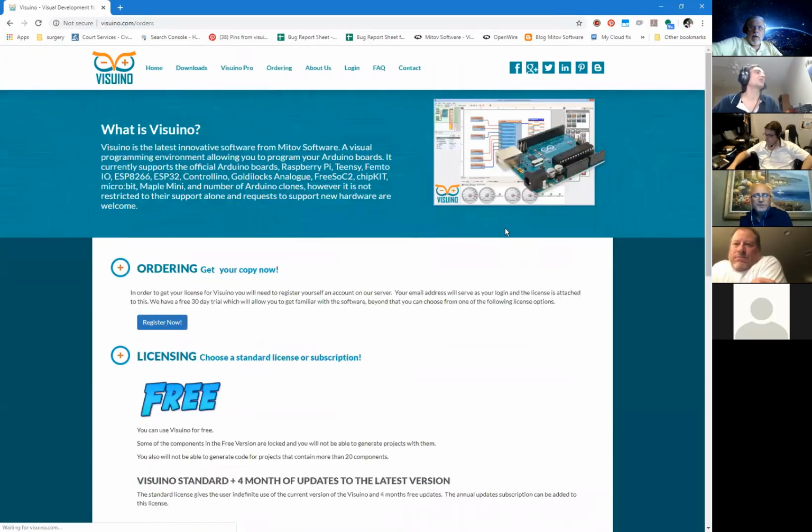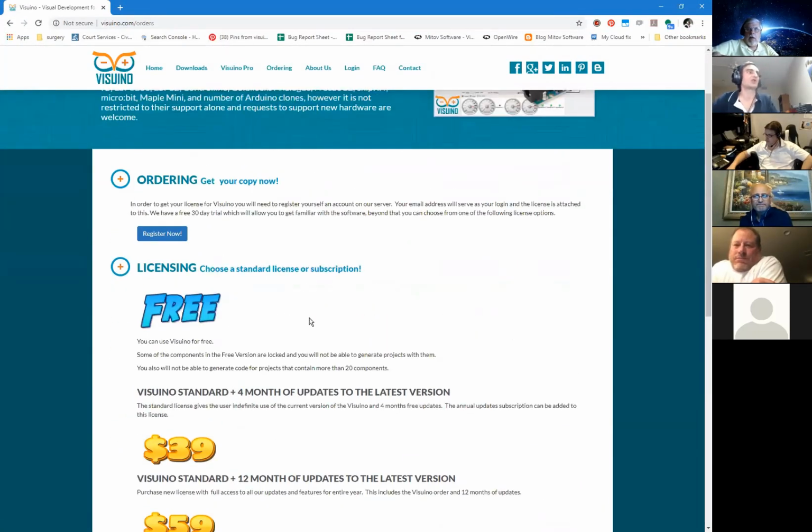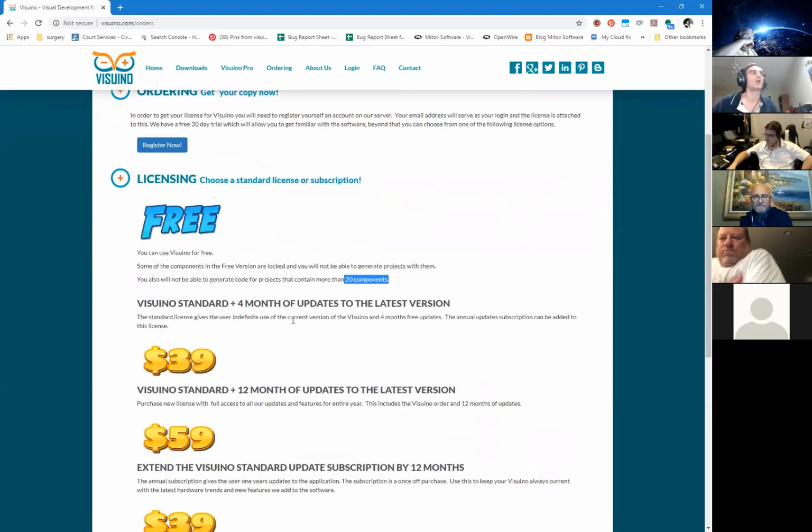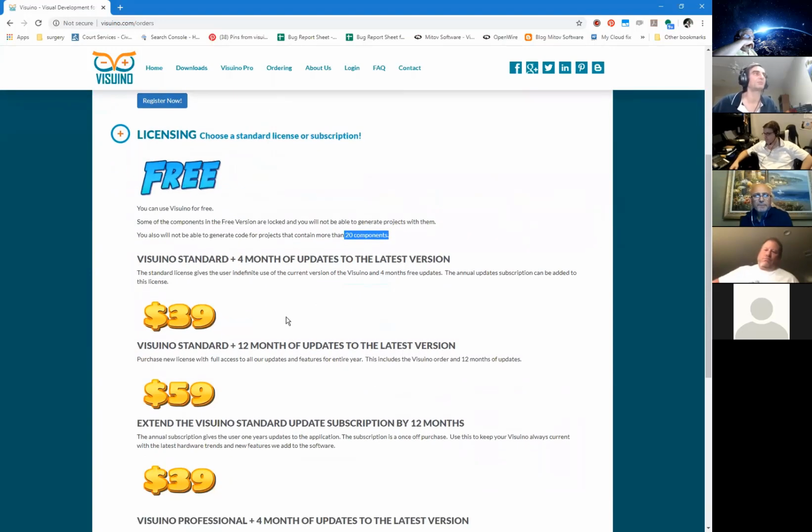So there are multiple options. There is a completely free version, and in that version some of the components will be locked, and you can make projects no bigger than 20 components. You can make bigger projects, but you will not be able to generate code for them. It will simply refuse to generate the code if the project is more than 20 components, or if it contains locked components. But you can do plenty of projects with the completely free version. No registration or anything required.